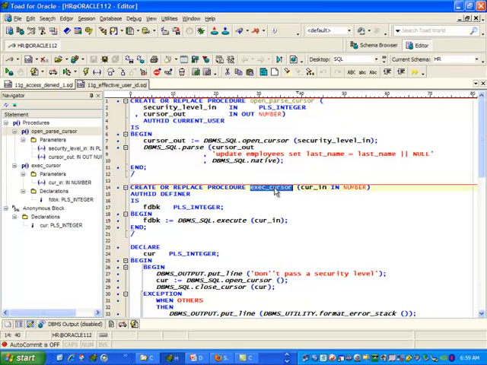Then I have execute cursor. That takes the cursor that was opened here, and it executes the statement. This is an authID definer program. That means that this program always runs under the privileges of the schema that created the program. So these are essentially running, or potentially could be running, under different effective user IDs. That's the terminology that Oracle uses.